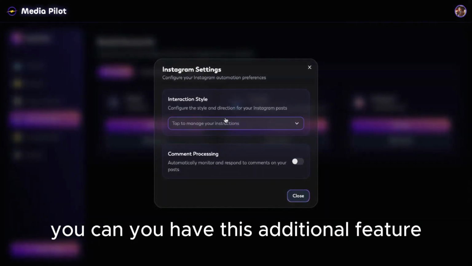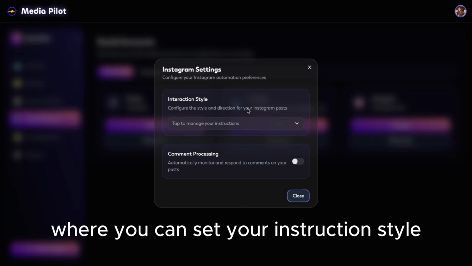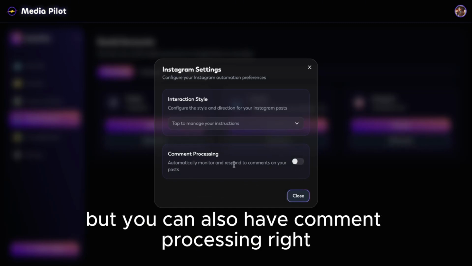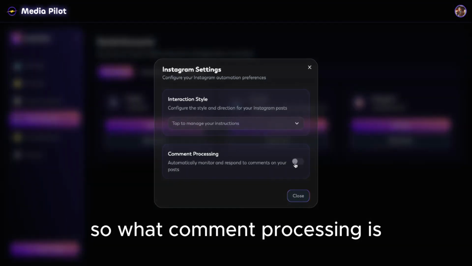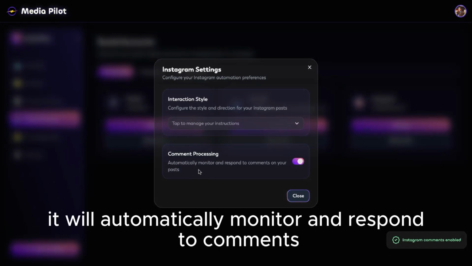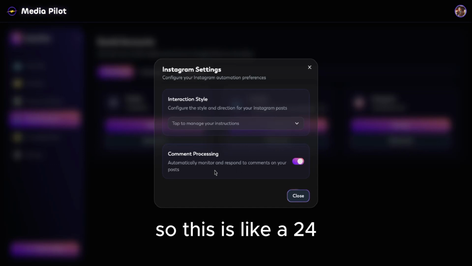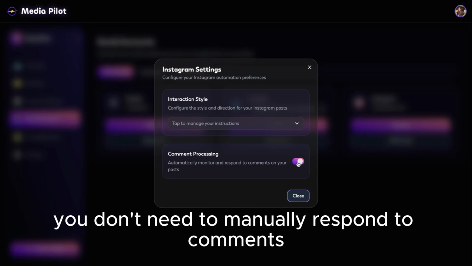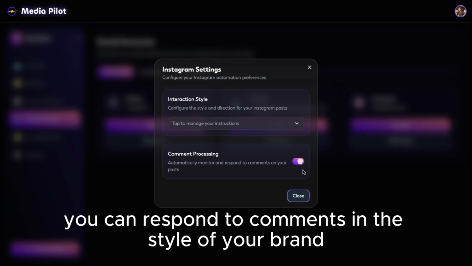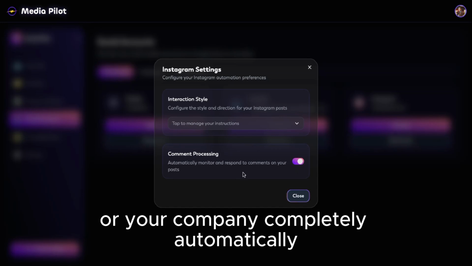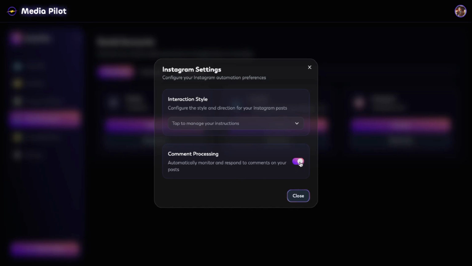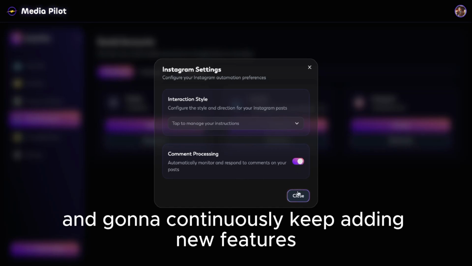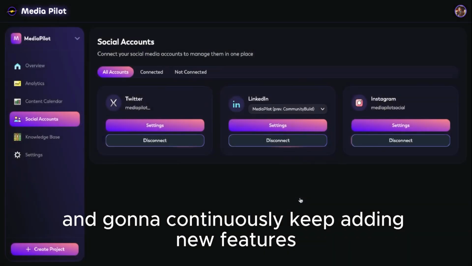You have this additional feature where you can set your instruction style, but you can also have comment processing, right? So what comment processing is that it will automatically monitor and respond to comments on your post. So this is like a 24/7 social media support agent that's running. You don't need to manually respond to comments. You can respond to comments in the style of your brand or your company completely automatically. So yeah, that's the final feature, and I'm going to continuously keep adding new features.